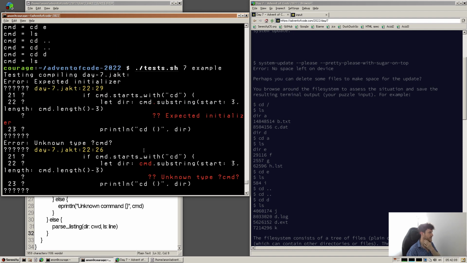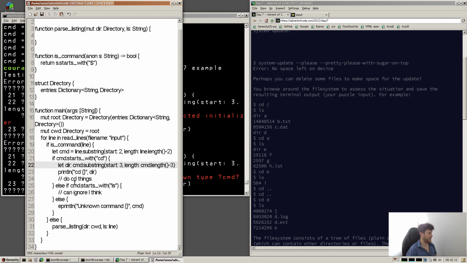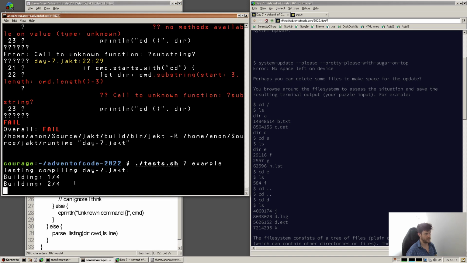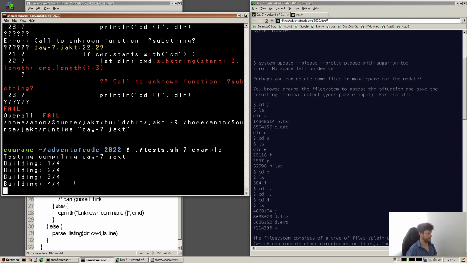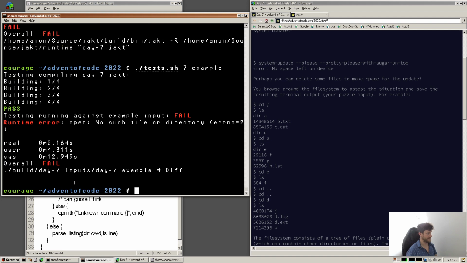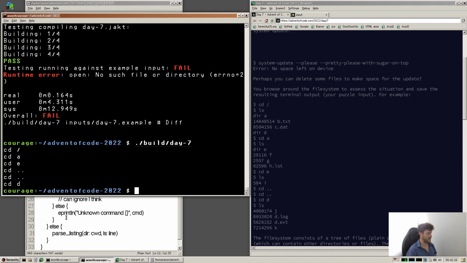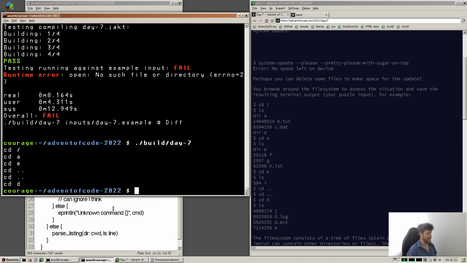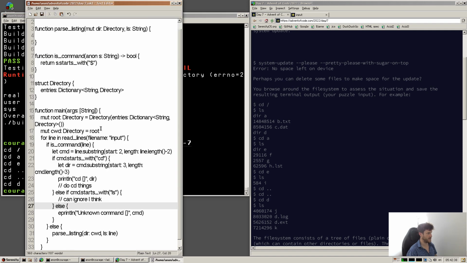Expected initializer. Oh yeah, I see what I've done. Right, so if we do that, we can do that, and do that. And here we can see just the CDs and the directory that we're going to go into. So I think every directory that we go into, we should have a dot dot that magically just goes back to the current directory, and we'll probably hard code that in.